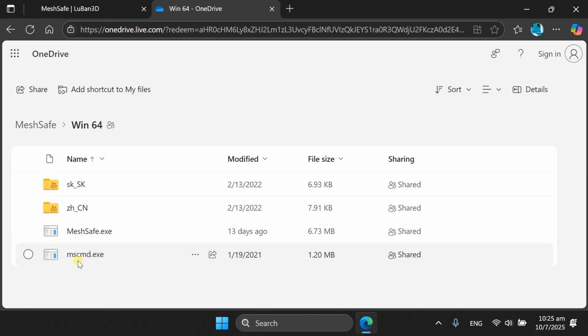The last executable is called MSCMD. It's a command line interface of MeshSafe. Very few users use this option, but if you are interested to run command line of MeshSafe on a server to batch process STL files, you may contact me. I will provide more details. In this video, we are only going to talk about the MeshSafe exe, which has a GUI.